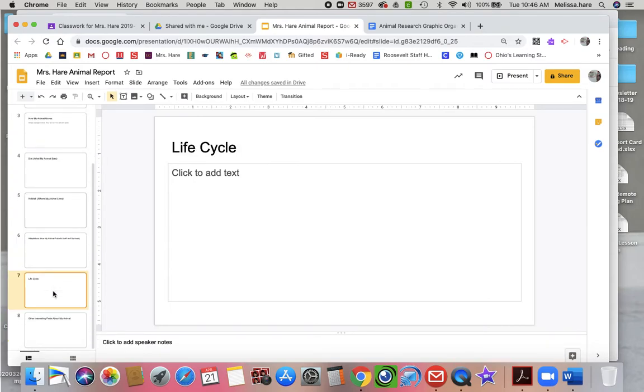The next slide is the life cycle. Again, you're using complete sentences on each of these. A horse starts as an embryo, then it's born and it's a pony. It has a live birth and then it's a pony. Then it becomes a young adult, then it becomes an adult, and then it dies. And it starts all over again. So tell me about the life cycle of your particular animal, and wait for it, use complete sentences.